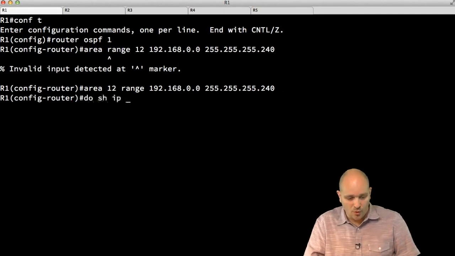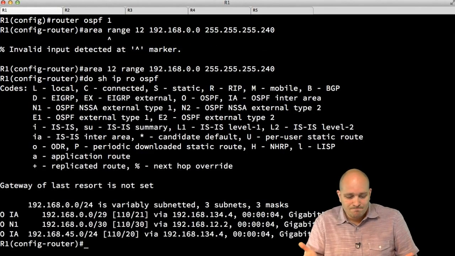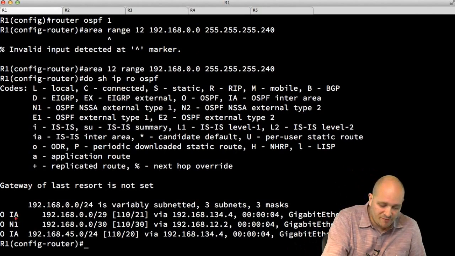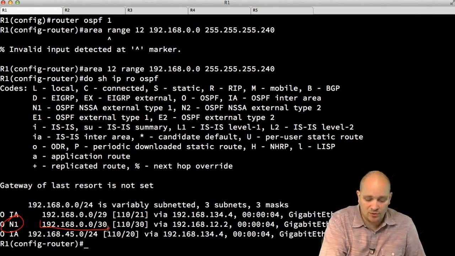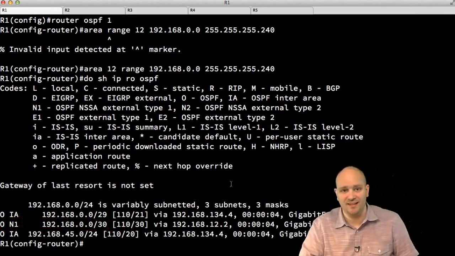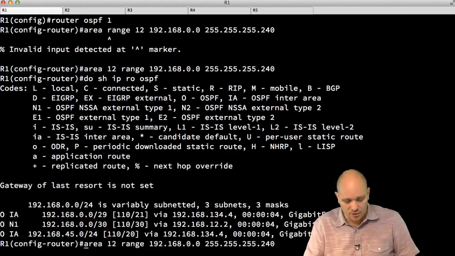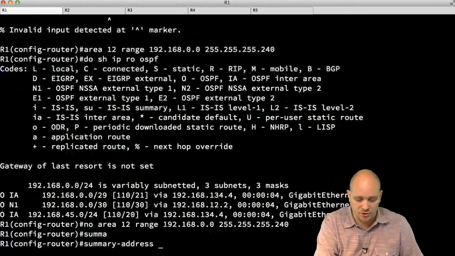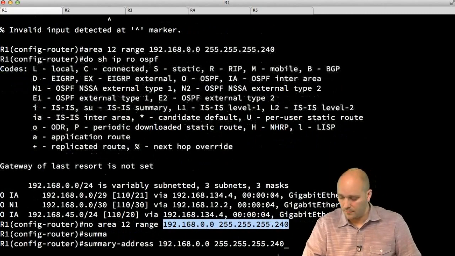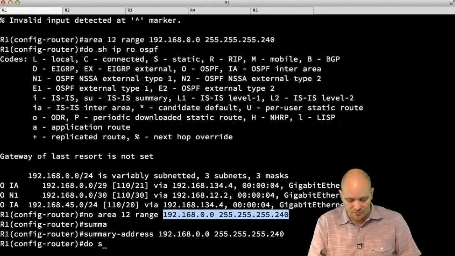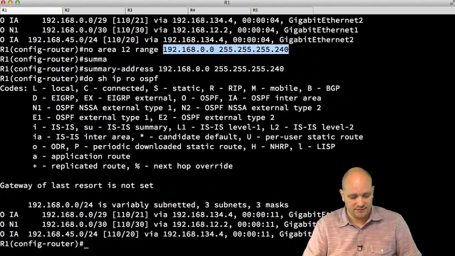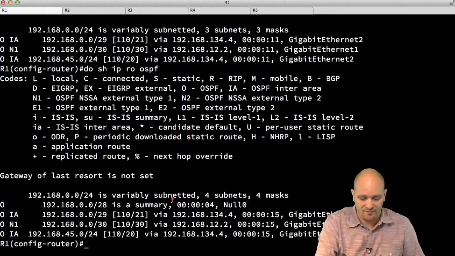So now if I do show IP route OSPF, I don't have the discard route. I don't have the discard route because this summary wasn't affected. It did not affect this prefix here. This is what I wanted to summarize, but it cannot be affected because this summarizes only internal routes. So if I remove this and if I say summary address, and basically pretty much the same thing here, now if I do show IP route OSPF, now what I am going to be seeing, okay, let's see, there it is, now I have it.